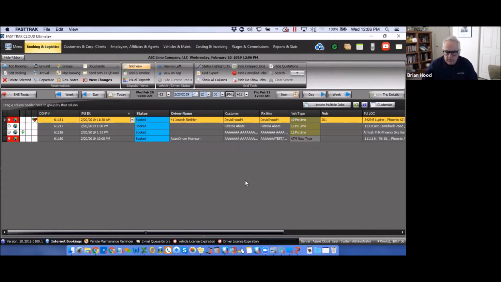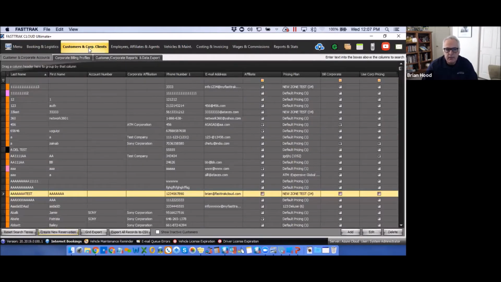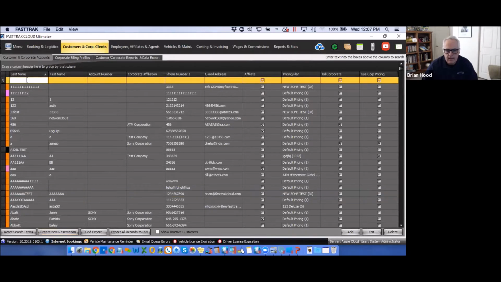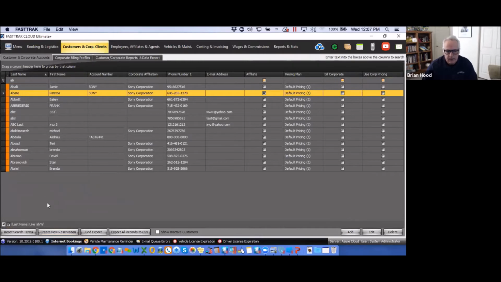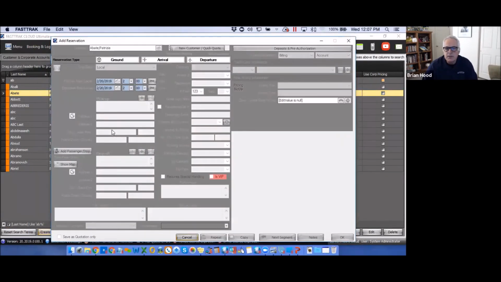There are several ways to add a reservation into the system. You can either start within the customer and corporate clients by entering into here. Go ahead and typing any name you want. And then as it brings you that information, select whichever one you would like, and you can click on the Create New Reservation. In doing this, as you can see, it opens up a reservation form asking you whether you want ground, arrival, or departure. I'll go ahead and select a ground on this one here.